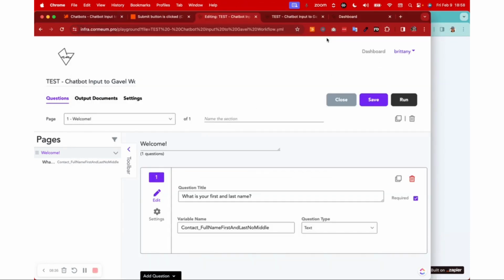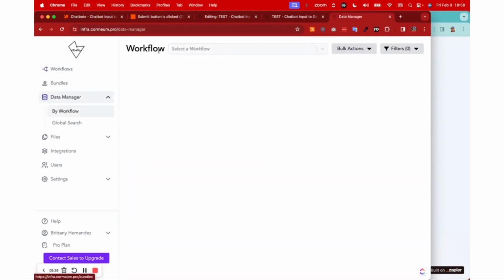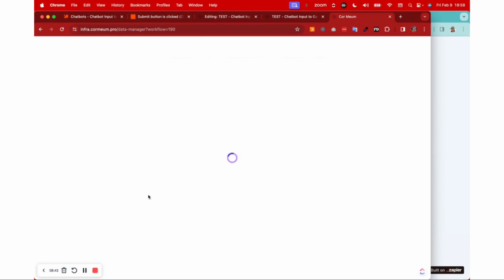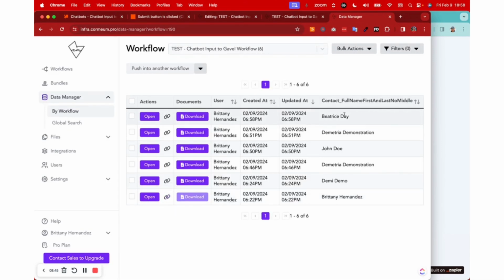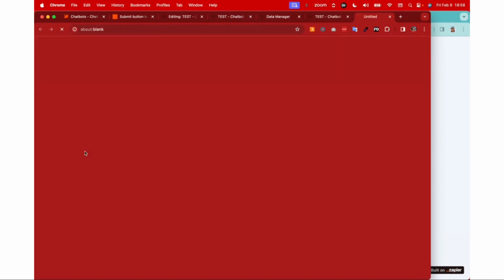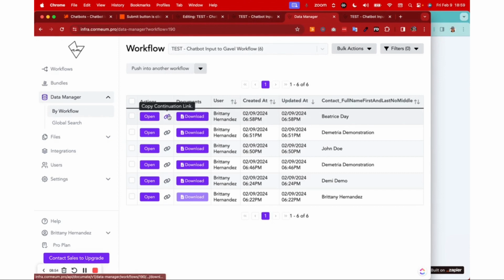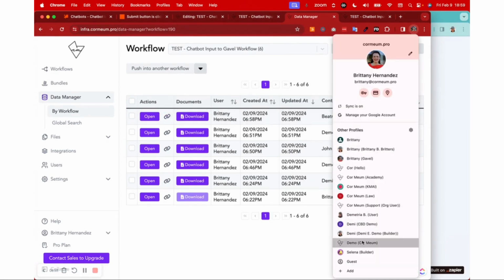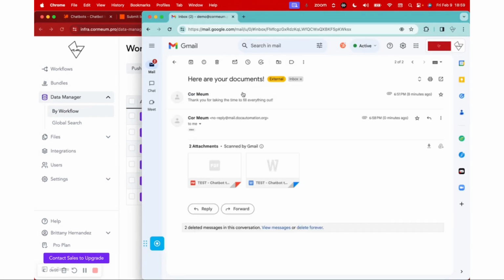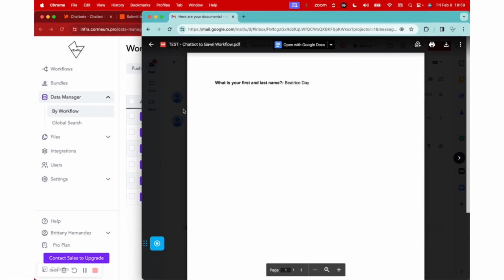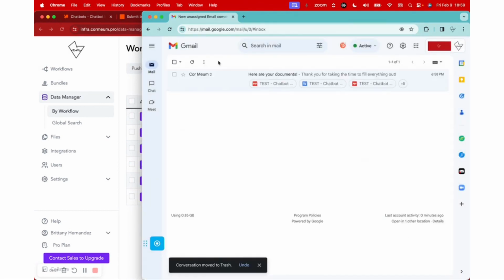And then what's going to happen is that I'm going to be able to see this information go into the back end of Gavel. Beatrice Day here. I'll be able to open the session and see the information that was submitted. And I'll also be able to download those documents directly from here if I'd like to. And then otherwise, I'll also be emailed the documents here with Beatrice Day's information here. So that is how you can set this up.